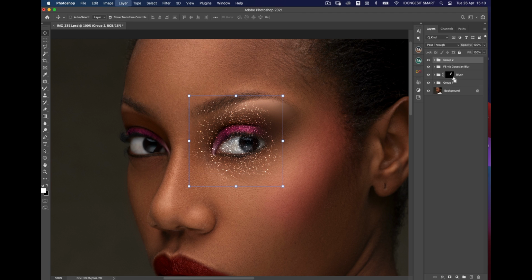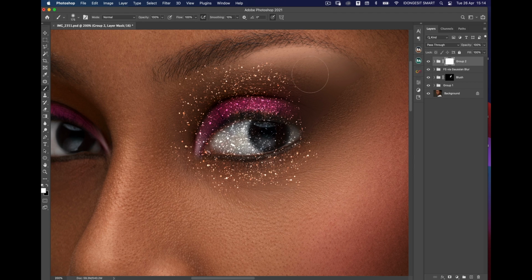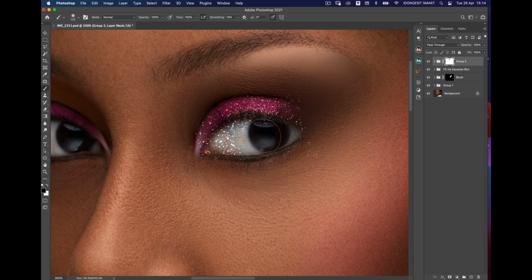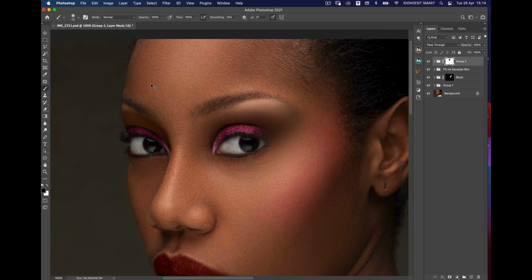At that point, I can group them together and then add a mask to it. Use that brush and take it out. So we have that glitter now. Take it off the lashes. Take it off here. Let's see what it looks like. Boom, with that glitter in the eyes.